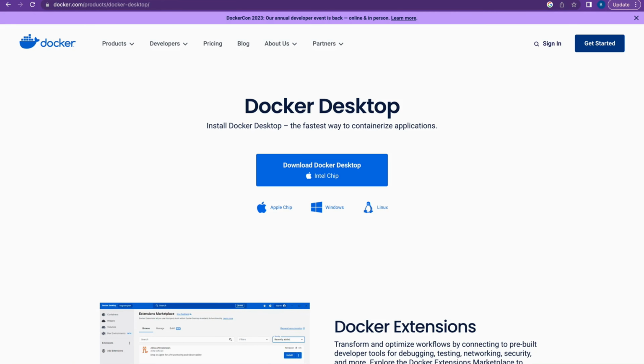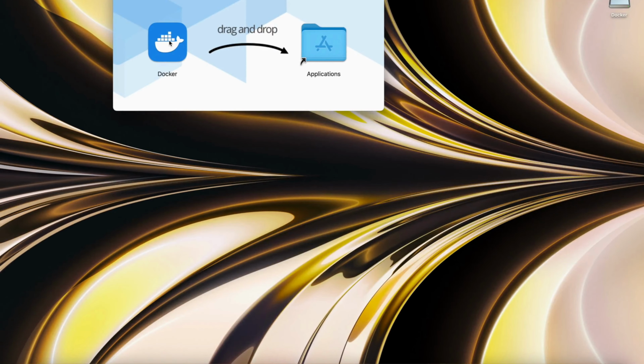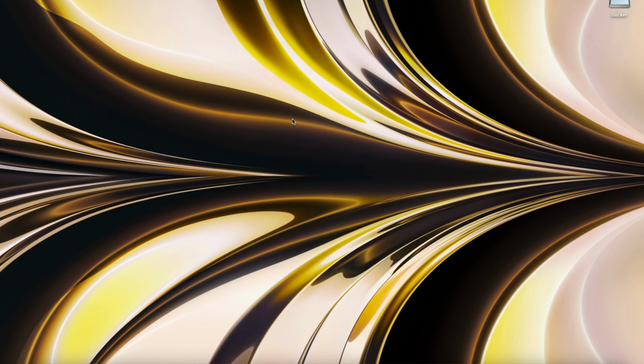Once installed, I'm installing this on Mac right now. If you have a Windows machine, you can fast forward to the Windows setup. Right now we are doing it on Mac. So once we move Docker into Applications, let's open Docker.